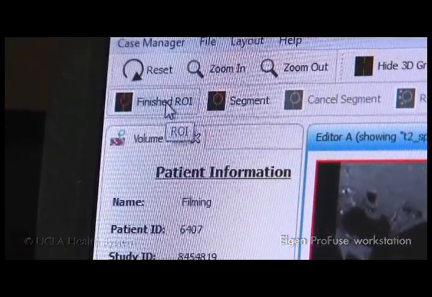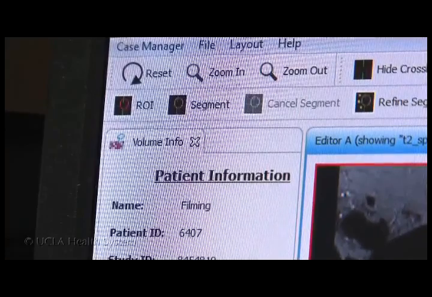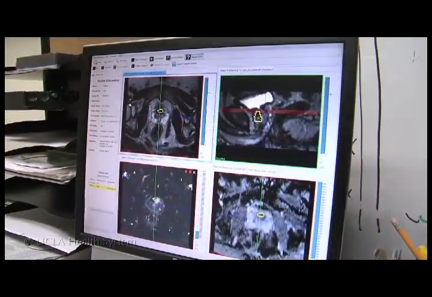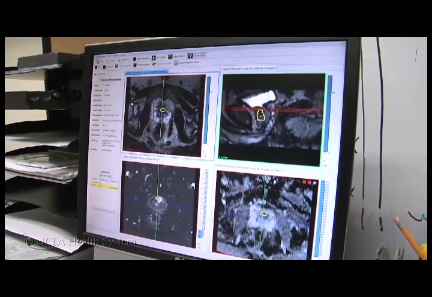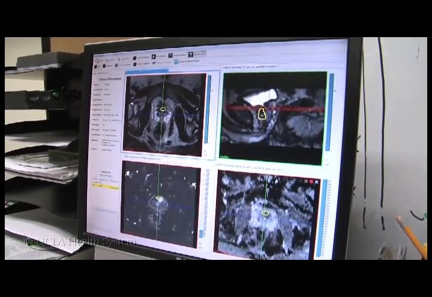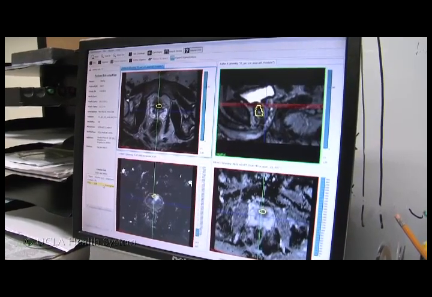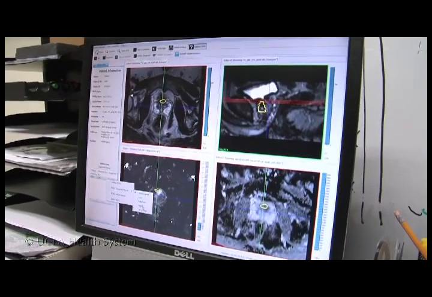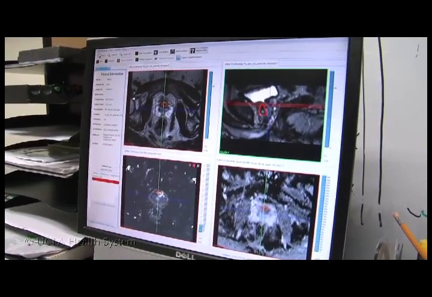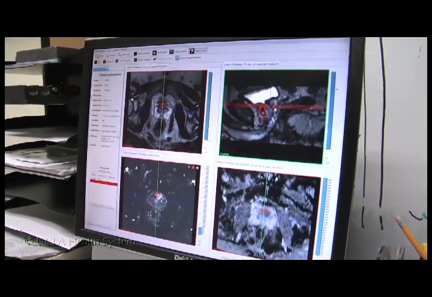I will now assign a level of suspicion to each of the targets based on quantitative and semi-quantitative analysis of the diffusion imaging, perfusion imaging, and qualitative analysis of the T2-weighted imaging. So I will choose the suspicion level as very high. It now changes the color of this target to red.